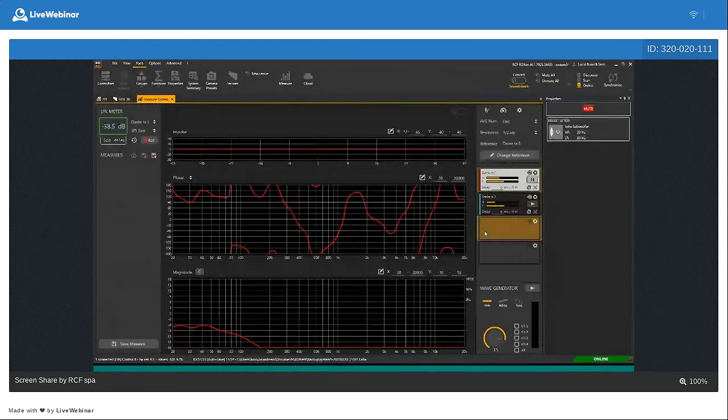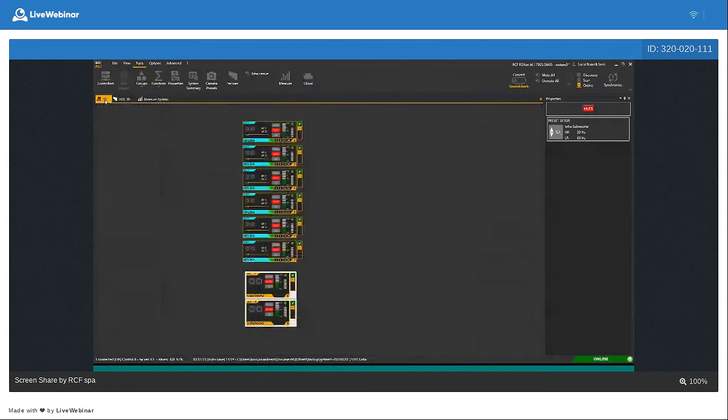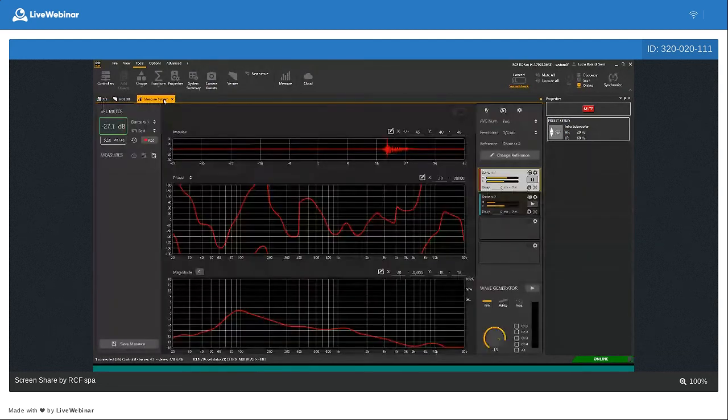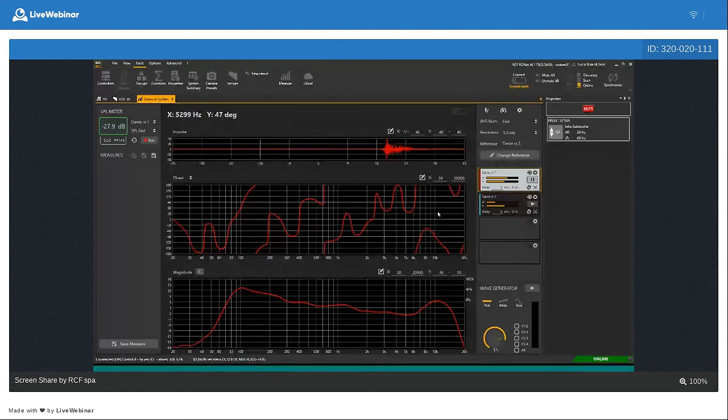Come back to RDNet. Go in our synoptic design and unmute the top. Go to the measurement signal. You can see the impulse response of the system and the frequency response, but the phase makes no sense. Makes no sense because the two signals are not aligned.